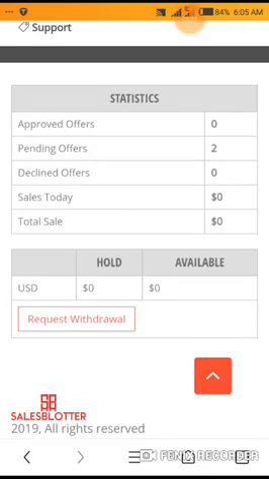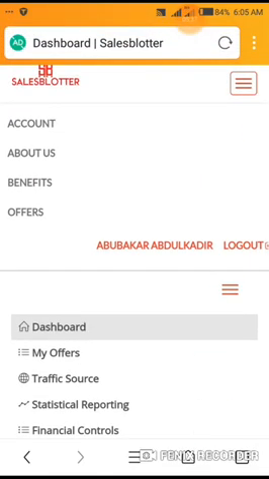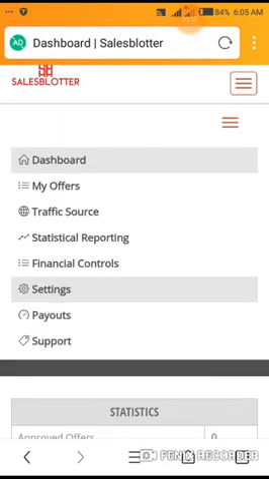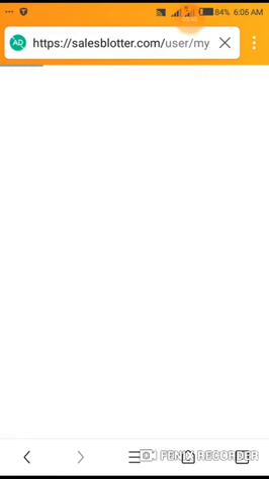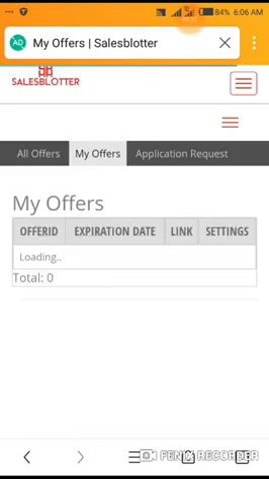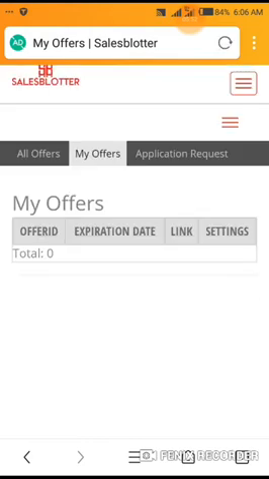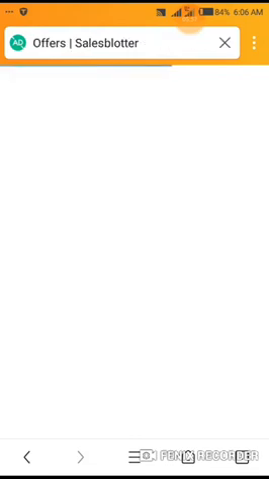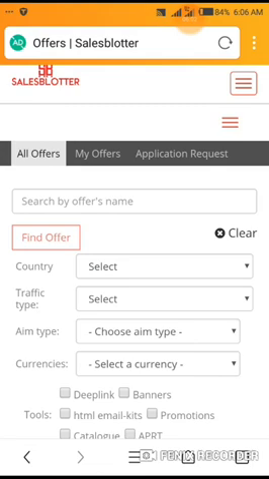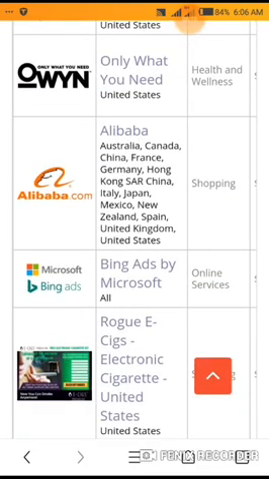So let me show you guys how the offers are. There are a lot of payment methods. You can make withdrawal through PayPal, and you can also make withdrawal through check, wire transfer, and the rest. So here are the list of offers that are available. There are a lot of offers available for a person to promote on this sales blotter affiliate network.